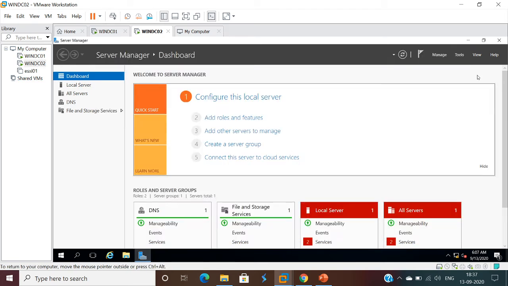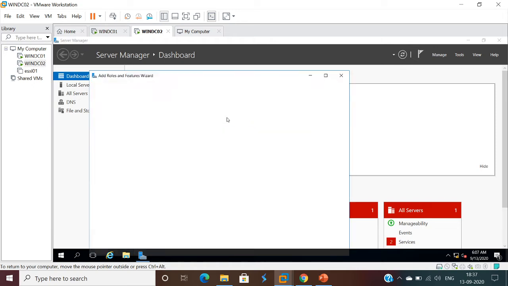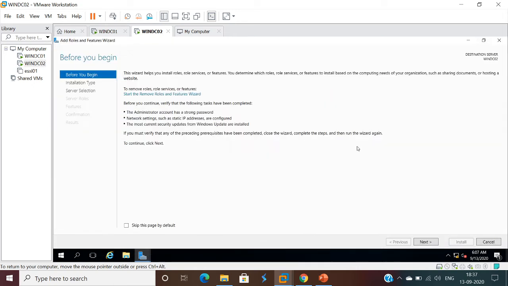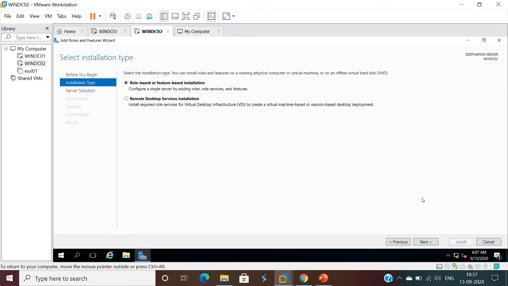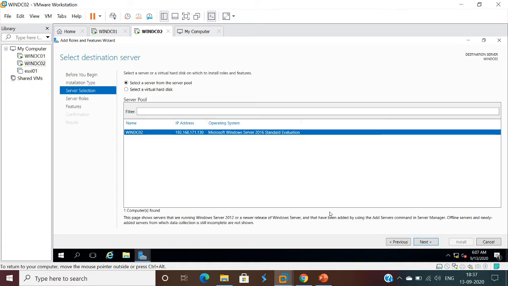Close this. Click on Add Roles and Features. The installation type is role-based because we are installing the Active Directory Domain Services role. And select a destination server. This is the only server which we have. The WinDC02 server is a local server in which we are going to install Active Directory Domain Services. Click next.